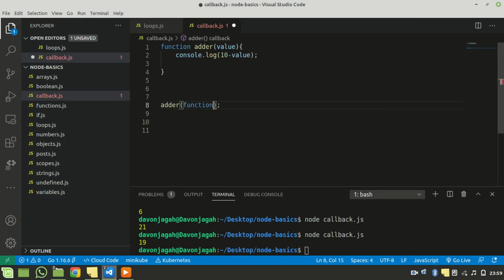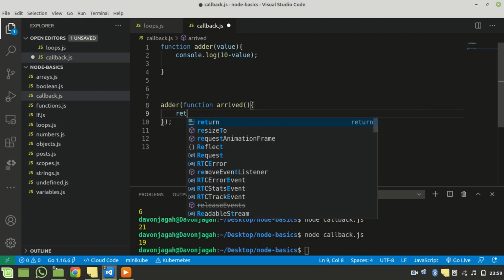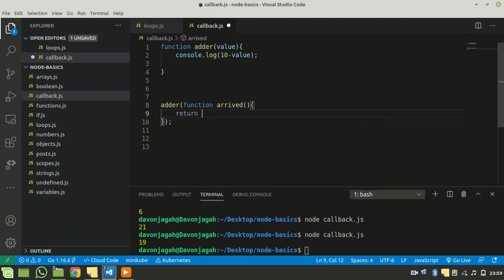You can create a new function at this stage, and maybe you give it a name, let's say arrived. And this arrived function, we can now say return, so you should return maybe 10, or maybe 8 also. So now if we go ahead and run this, we can see it gives us none here.